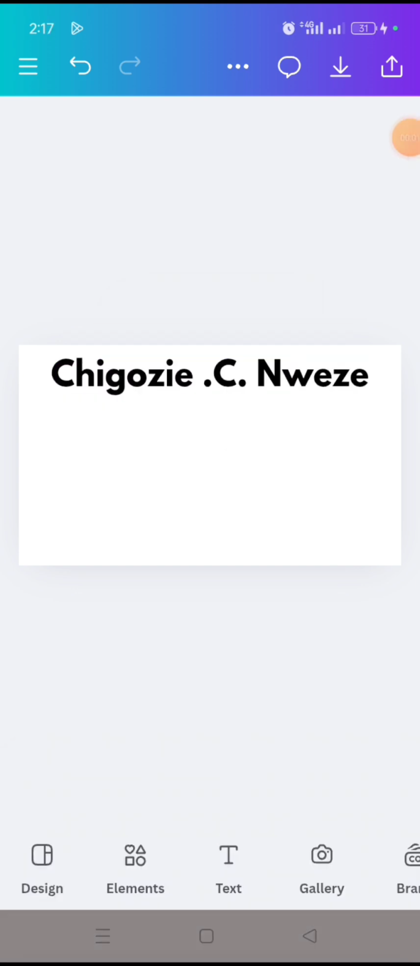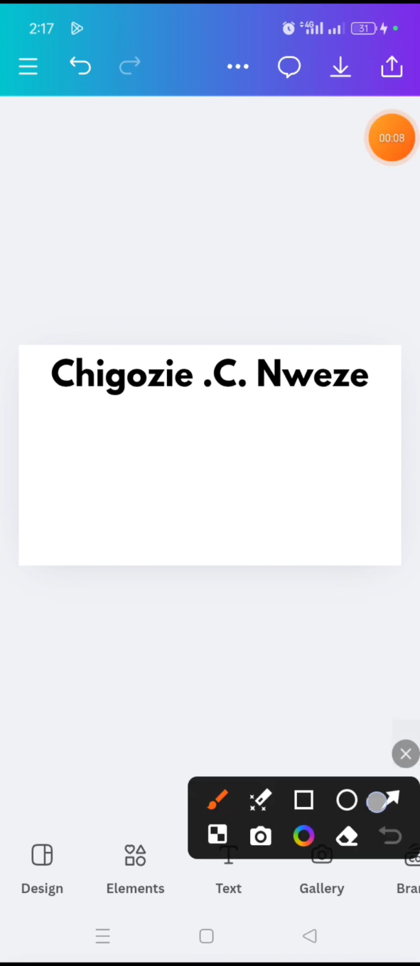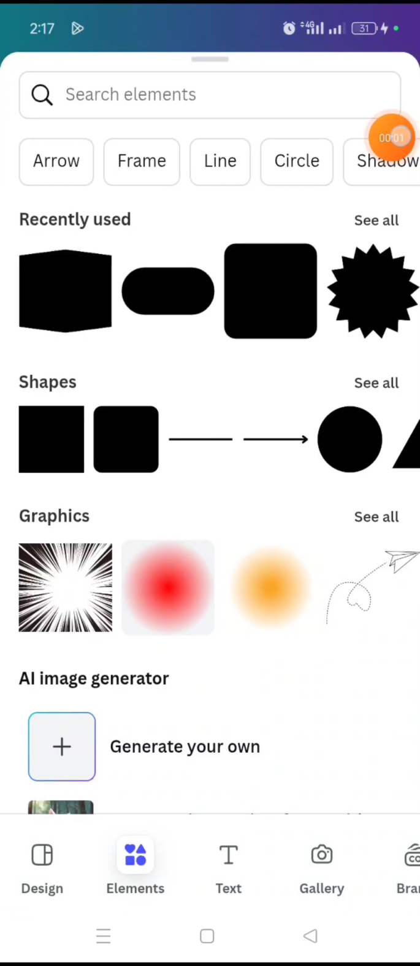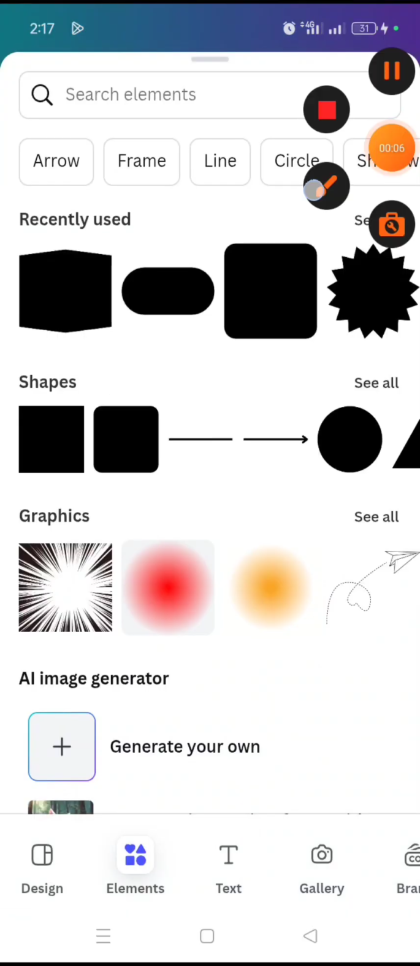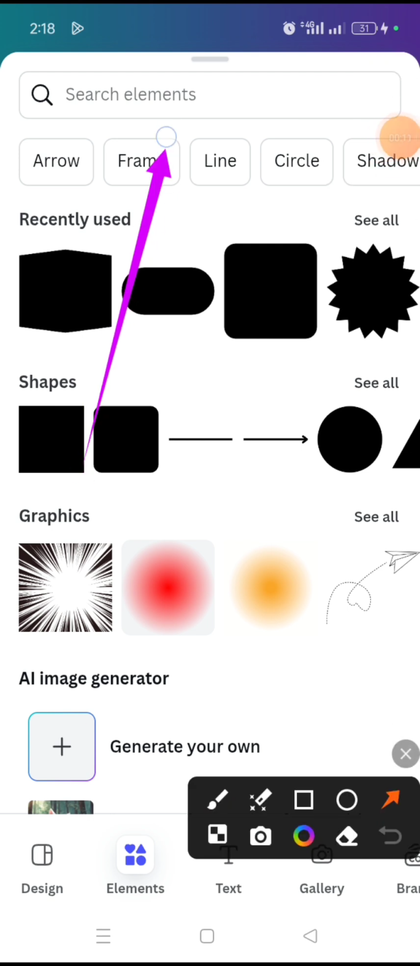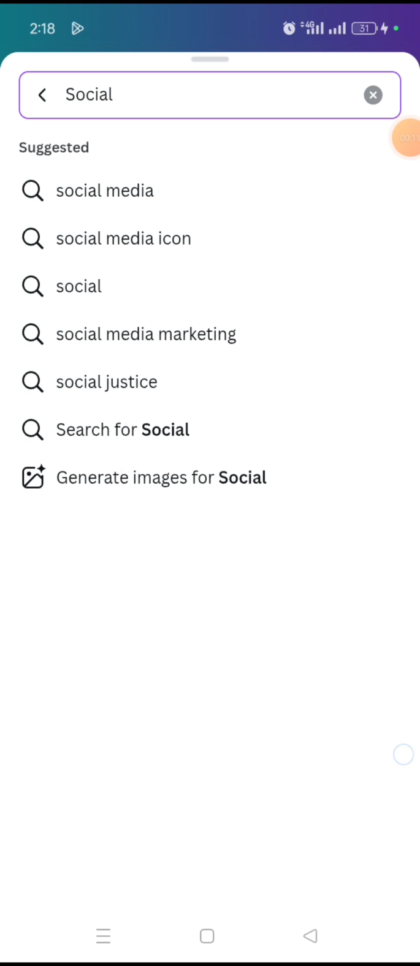The next thing we're going to do now is to add elements. I'm going to click on this element down here. I'll click on the search icon and type social media. I'm going to search for social media icon. I'll click on it.